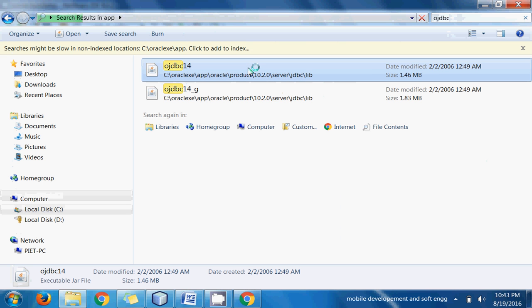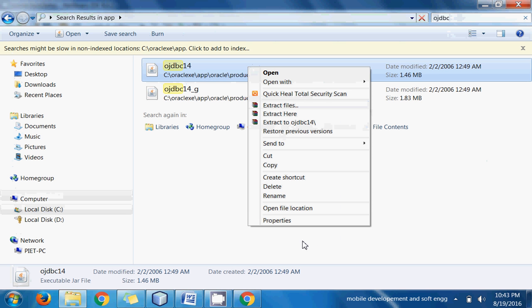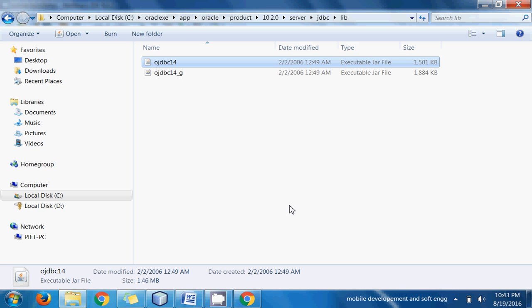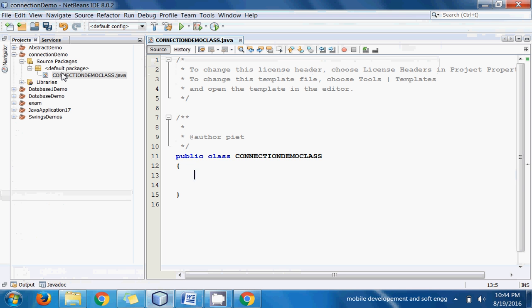The files are available here, so I will open the location of the OJDBC file. These are jar files, as Windows has WinRAR files, WinZip files, jar files mean Java archive files. This is the location under the Oracle exe folder. You need to note this location so that we can add these libraries to my project.